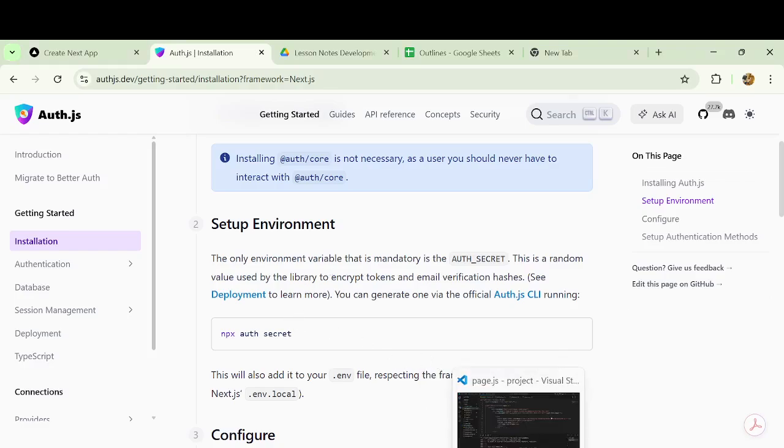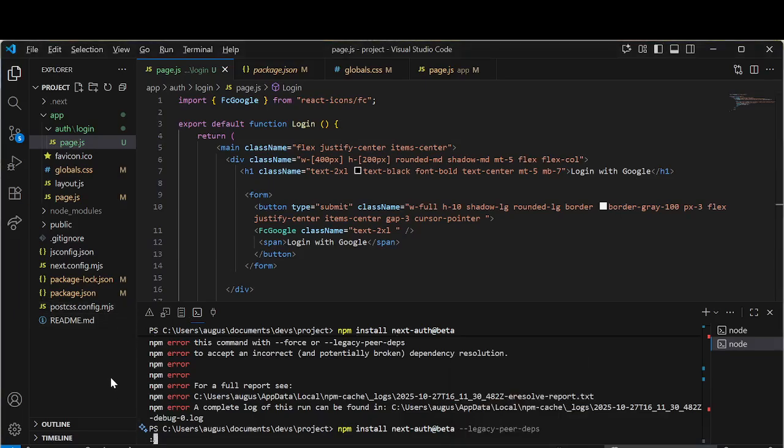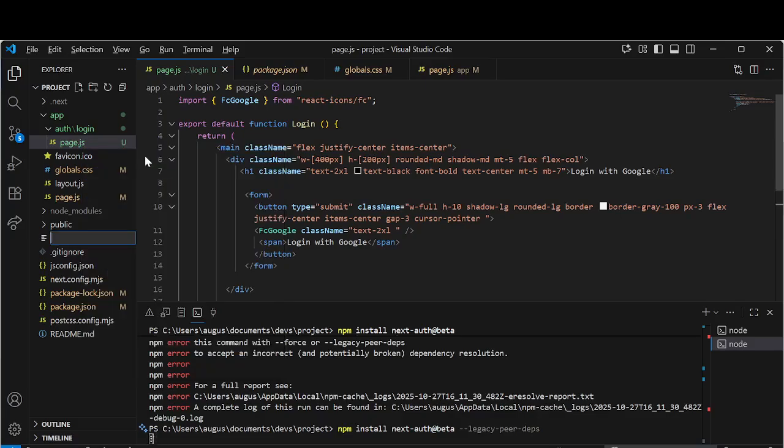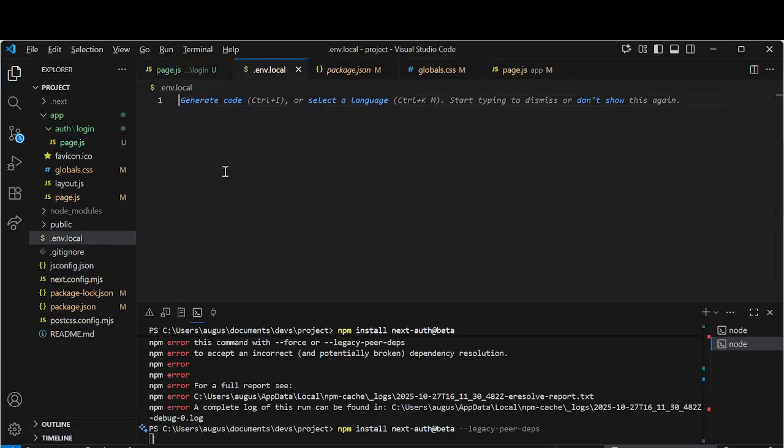So we need to create an .env.local file. You come to the root of the directory, right click, new file, call it .env.local. Be very careful. .env.local is very important. That's where our auth secret is to be stored, and it's very important to facilitate login. Without the auth secret, you won't be able to set up the login with either of the providers.